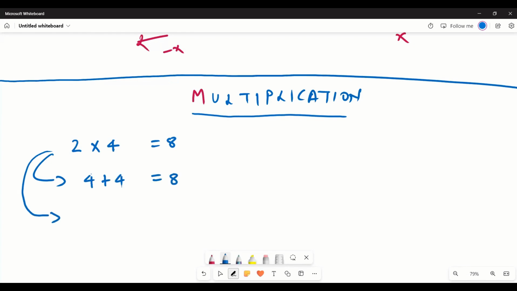This can also be written as adding 2 4 times. So here 2 plus 2 is 4, 4 plus 2 is 6, and 6 plus 2 is again 8. So the output is again 8. So multiplication is also an extension of addition.